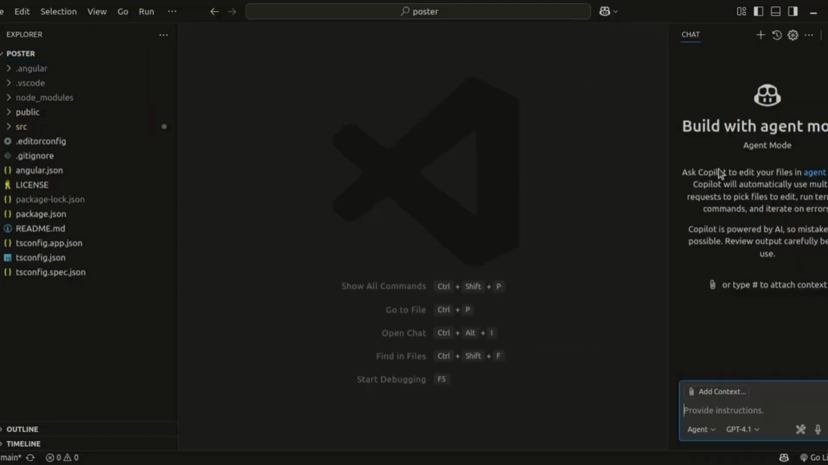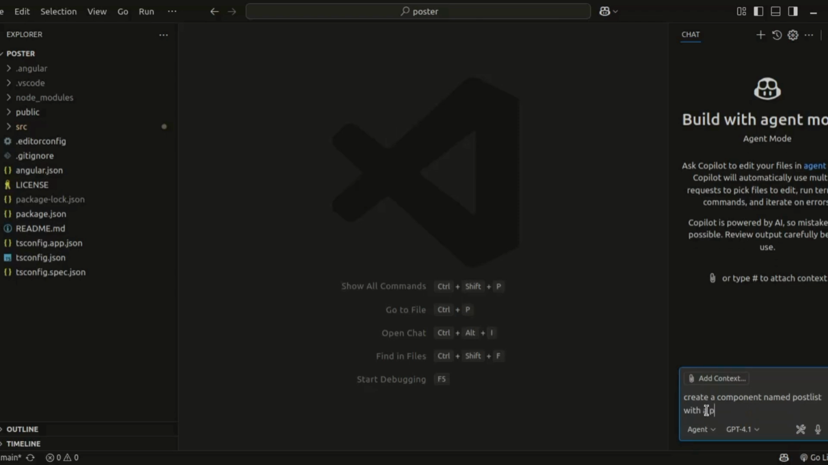Here I'll ask GitHub Copilot to create a component. I'll pass the instructions like this: create a component named post list, with a property that will have a post list, including a blank array.